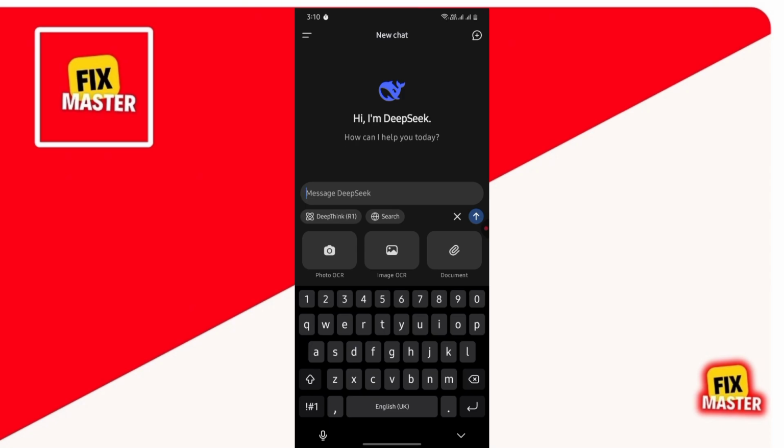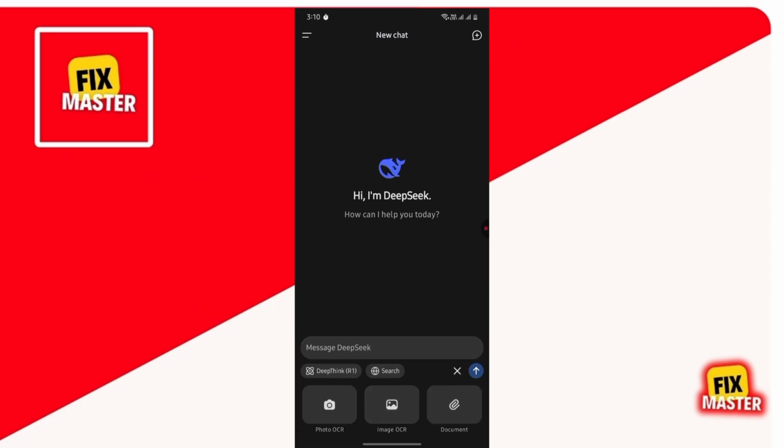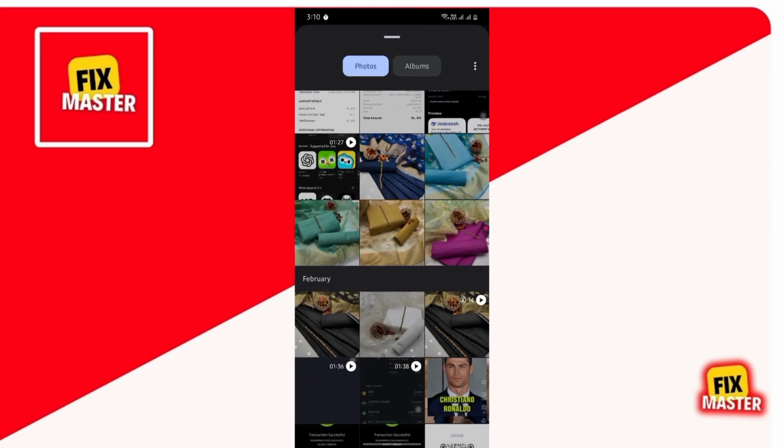The first option lets you take a photo directly using your camera and upload it instantly. But if you want to upload an existing photo from your phone's gallery, choose the second option called Image OCR or something similar. Once you select this option, your phone's gallery will open.